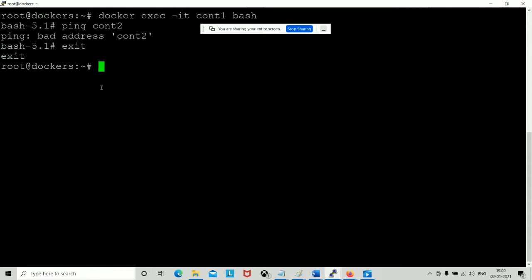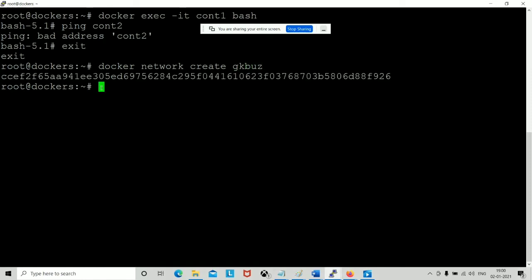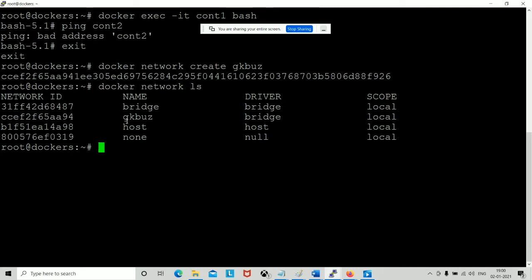I am going to exit from here, and I'm trying to create a new network: docker network create gk bus. Okay, I created a new network. Now let me check the network list. See, I got a new network with the name gk bus, and its driver is the default bridge, but its name is gk bus. So I changed the name of the network.